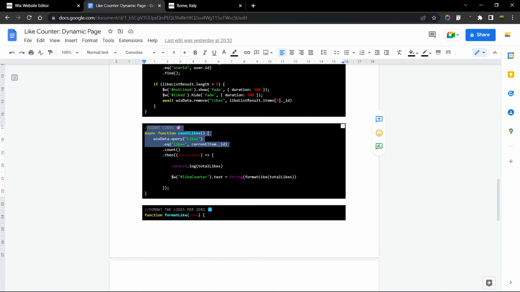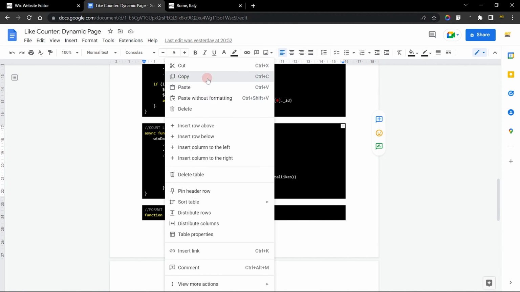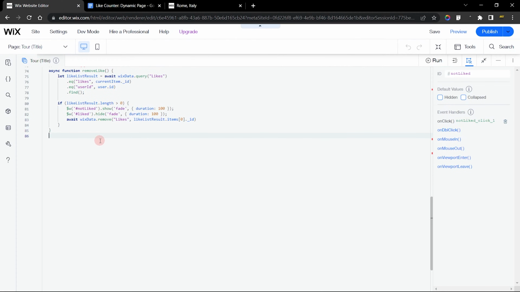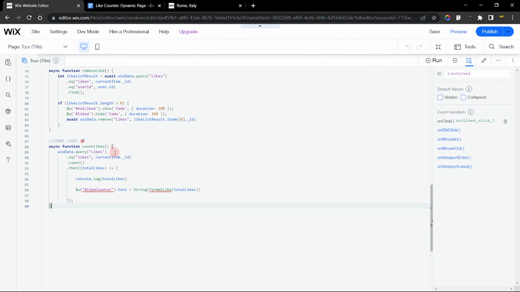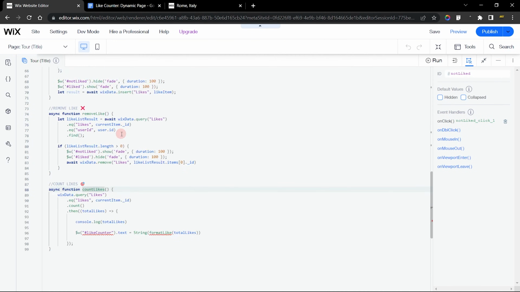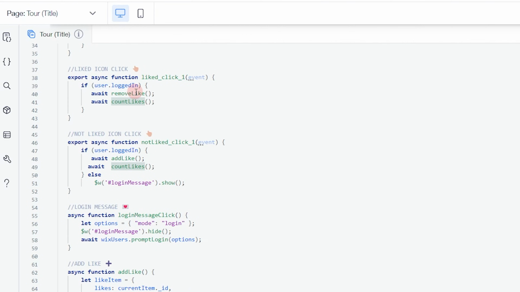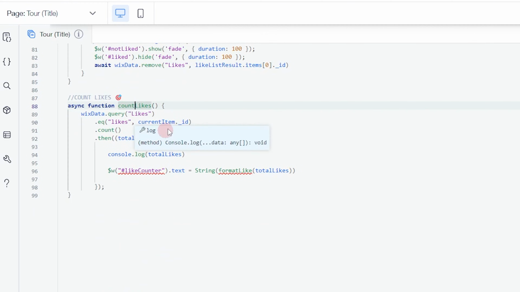So the count likes is going to count the number of likes that we have inside of our content manager. So let's go ahead and paste this right in. Now you can see that this count like was used a couple times in the beginning. The reason is that each time the user clicks on those buttons, we want to count to see how many items are there. So we will count for just the current item alone. We want to count how many people have saved the current item into the content manager.